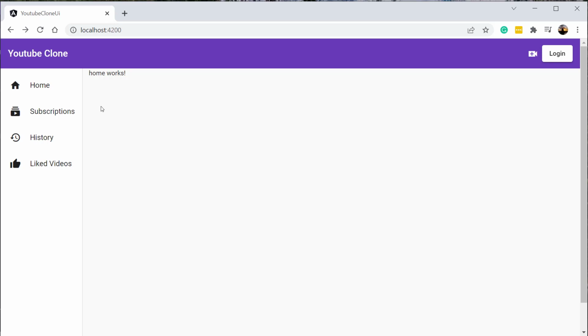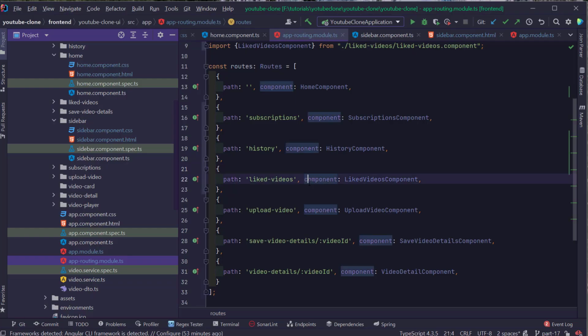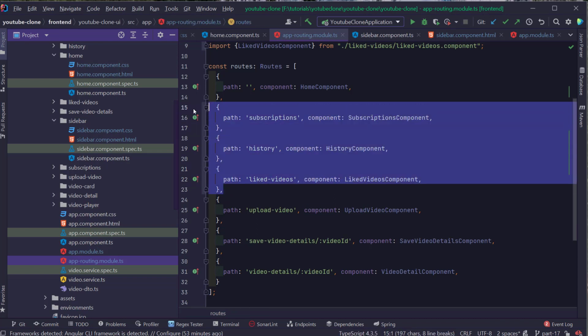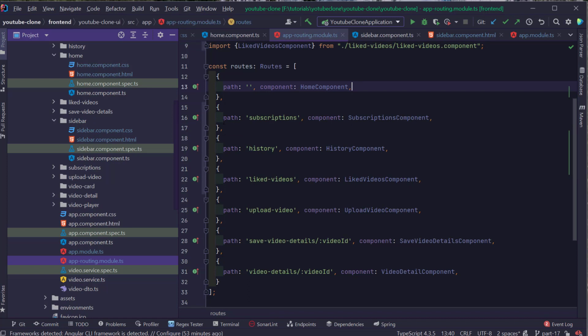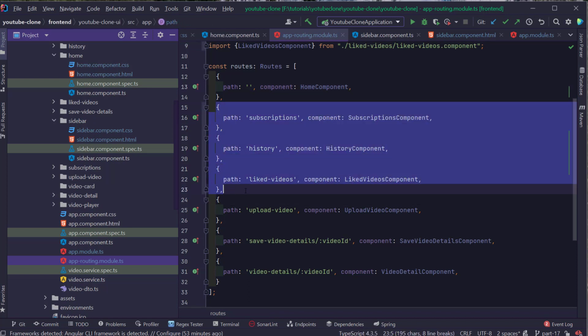So what we have to do here, to display the content of the subscription component to the right side inside this box, is consider the routes we have defined before, subscriptions, history and liked videos, as the children of the home component. We cannot define these routes as standalone routes because we want to display these contents inside the home component. We have to consider these 3 routes as the children.